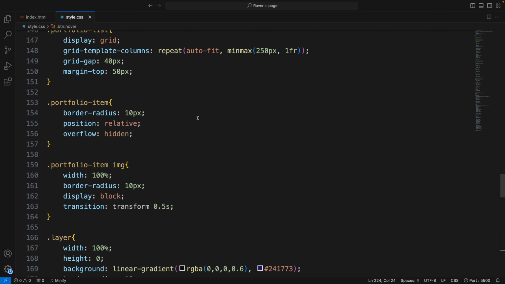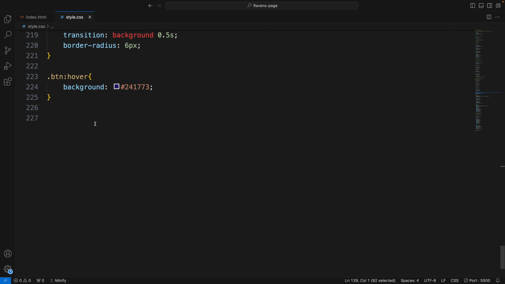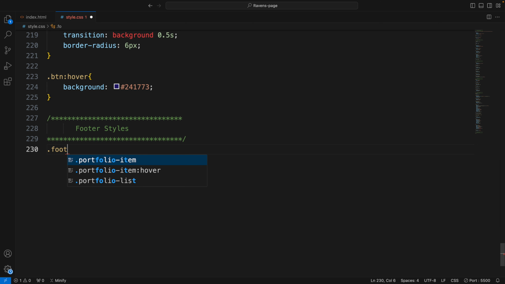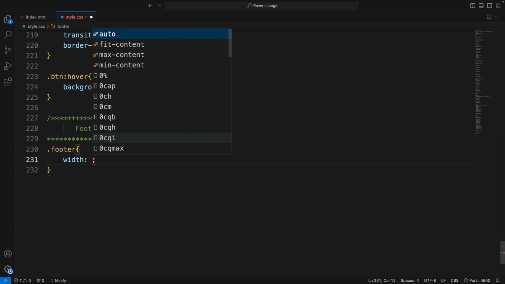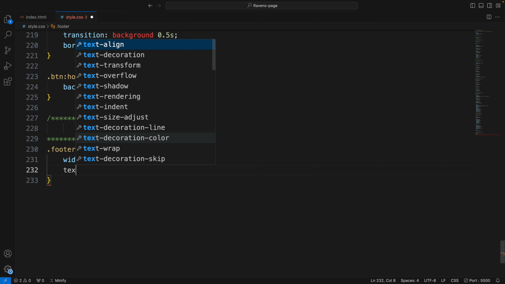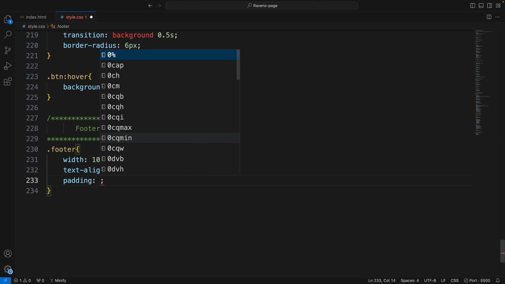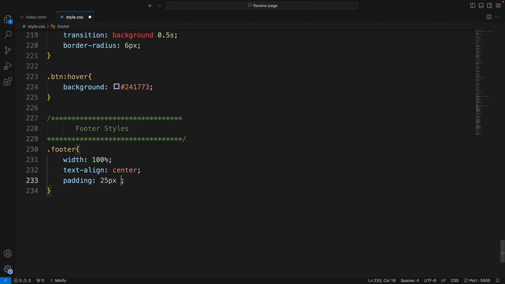And go ahead and grab that little divider that we've been using. Paste, footer, and then we're going to just call our footer, and width, 100%, text align, let's put it in the center, padding, top and bottom is going to be 25px. And then a zero on the sides.